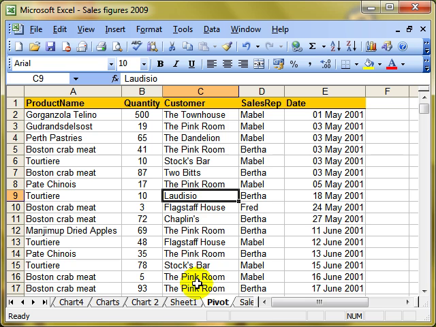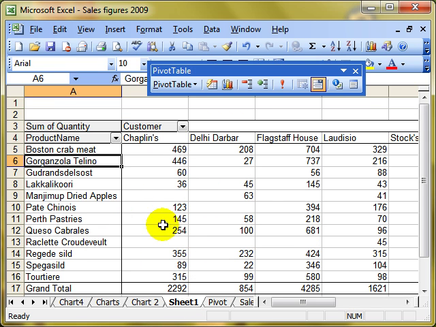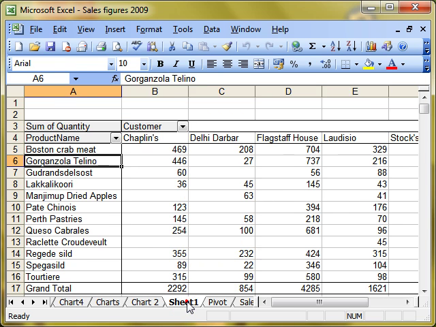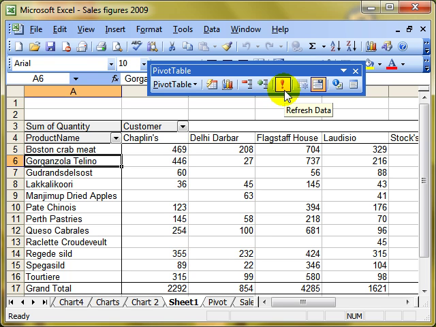But although it is dynamic, the report itself is not updated until you tell it to update. So you need to click on the refresh data button in order to update that data. We can do that automatically, but the default is that it doesn't. So you must remember, if you make changes to the original data, make the changes, go back to pivot table, and then update by clicking the refresh data.